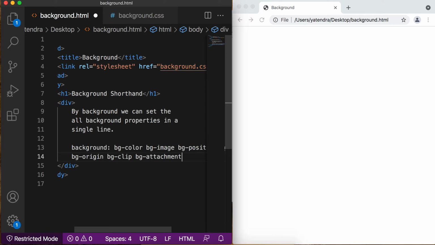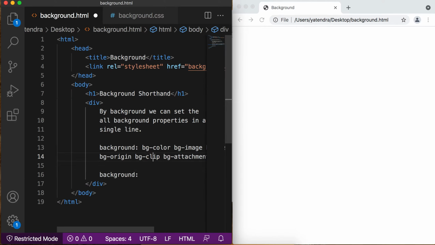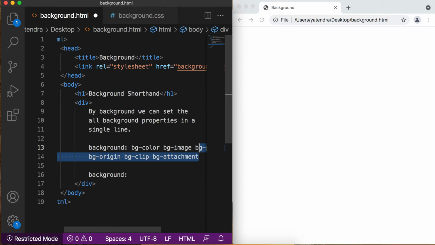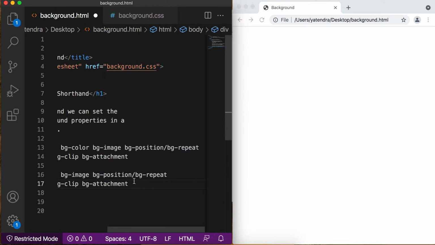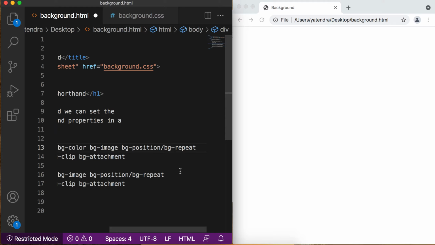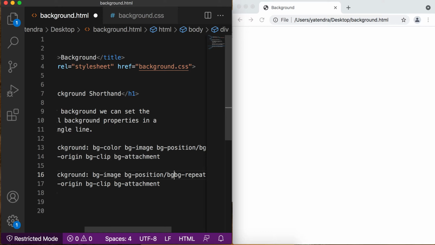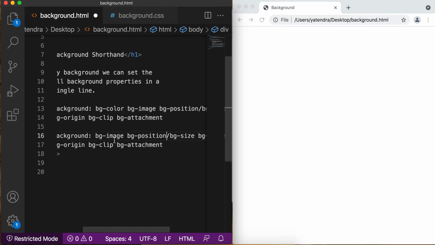Now as you know, we can add multiple images and also we can add the color. So what is the syntax for that? It will create layers. So for quickness, I just copy this. We need to first define the background image, position, then the background size, then background repeat. Just remember this thing. For separating the position and the size, we use the forward slash, and for separating other properties, we just include a space.